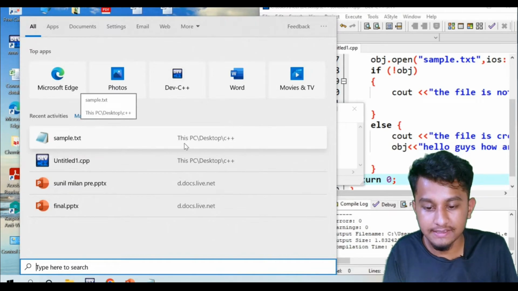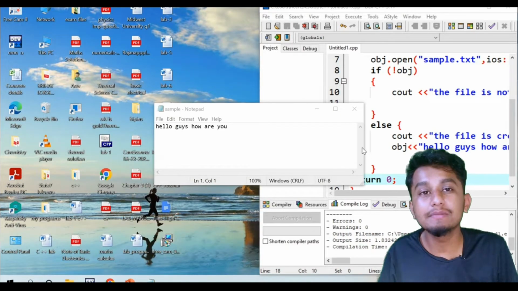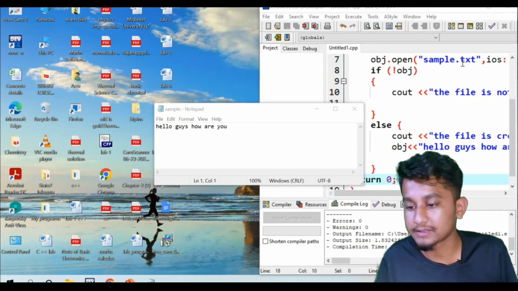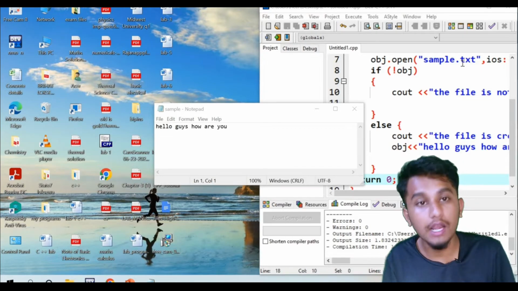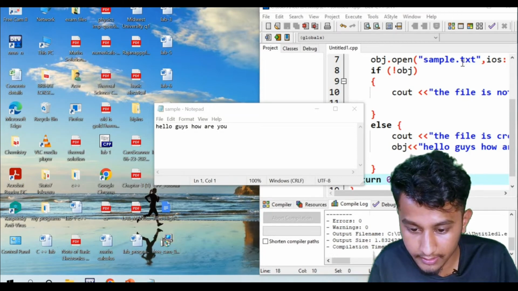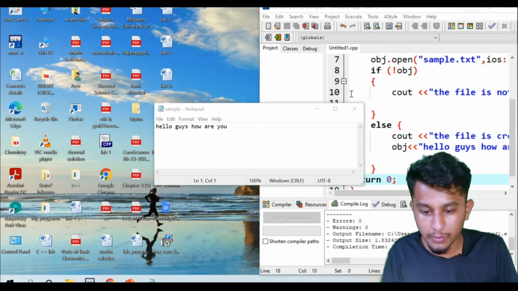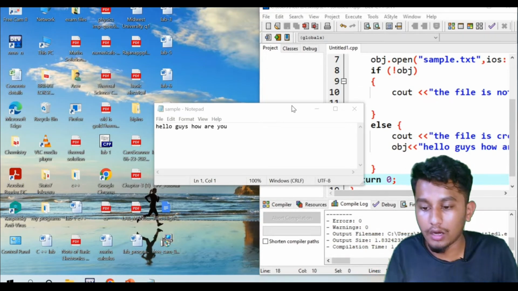So this PC, Desktop, C++, it is in the desktop folder, or you can give the path in place of sample.txt. You can give the path as well, where you want to create the file. So this is the process of creating a file and writing the data into it.